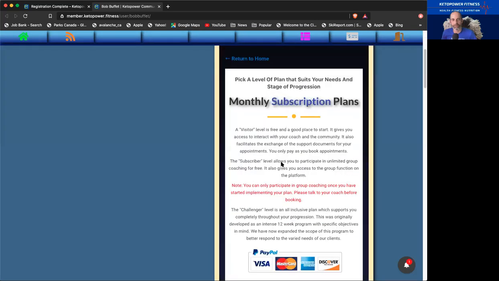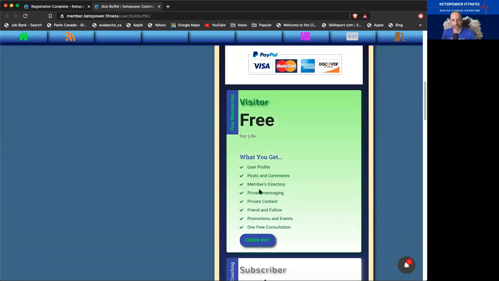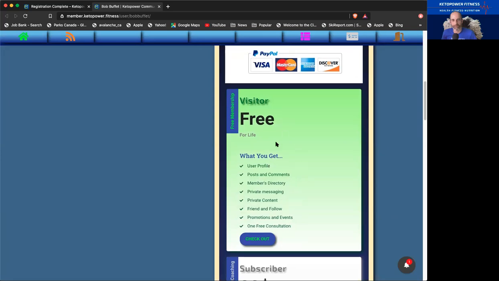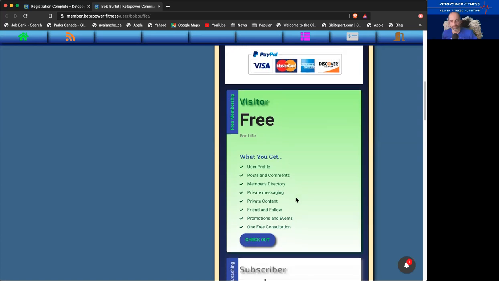Okay, so you have a short description here of the levels. You have some specifics as to what you get for registering certain levels. So the free level here, visitor, that's basically for everybody that wants to join. It's free. There's no time limit. Come on in and share your experience with us. Get tips, recipes, workout ideas from other members and from myself.